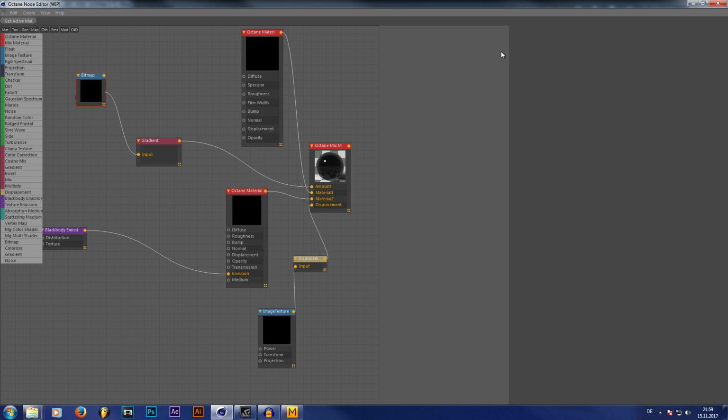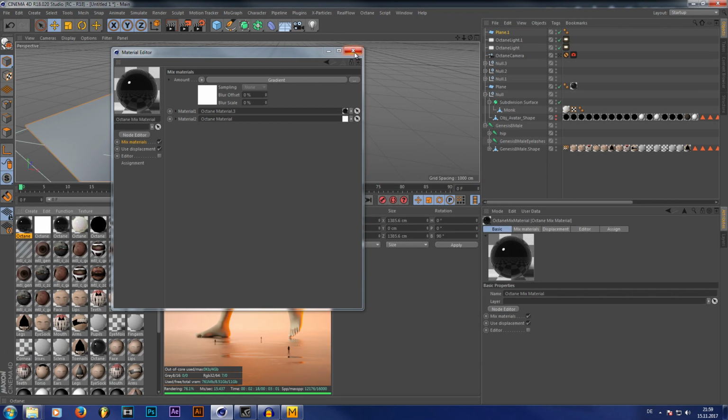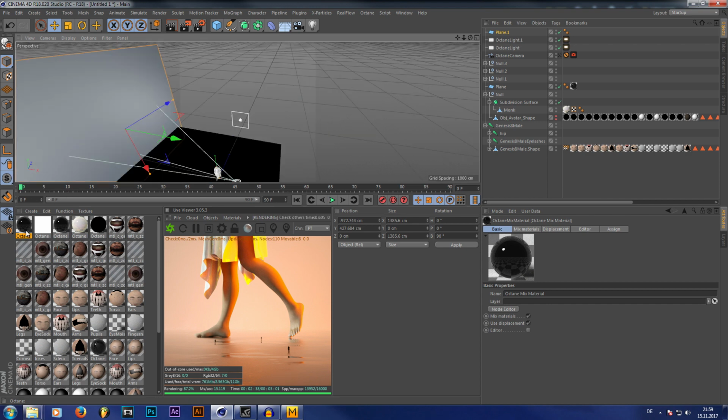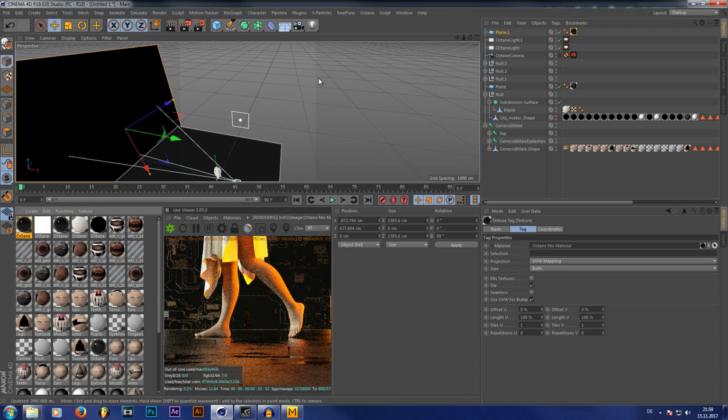So we're gonna go back here, and this should be fine. Okay, so now we're gonna put this material, the Octane material, the mix material, sorry, on my plane. And it should give me, yes, as you can see, it gives me this great background right here.